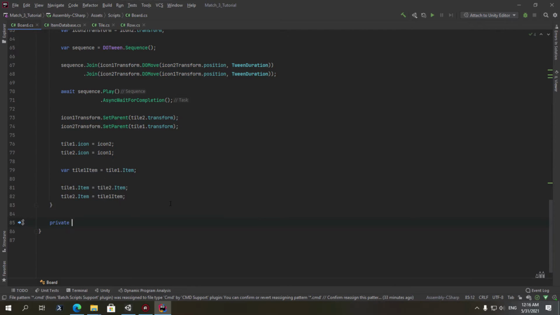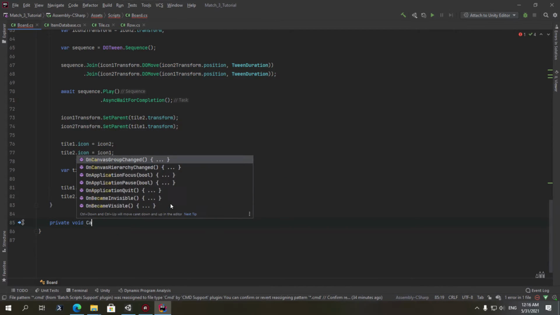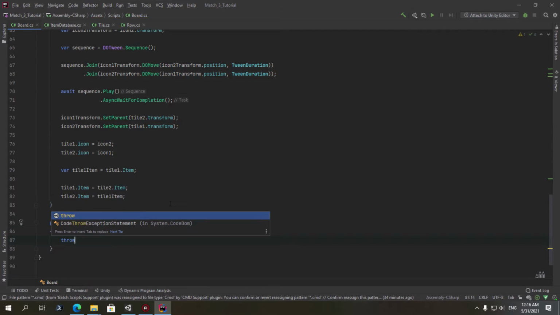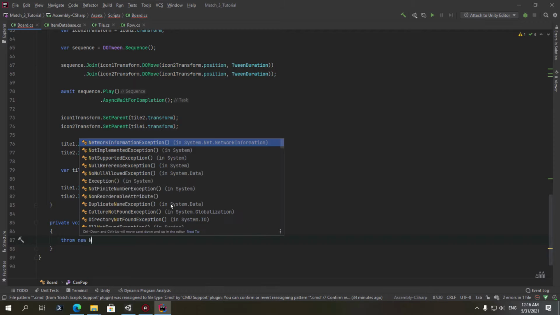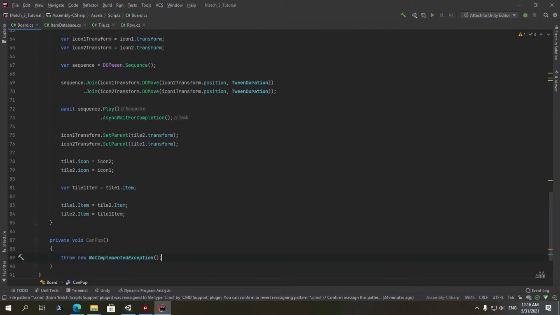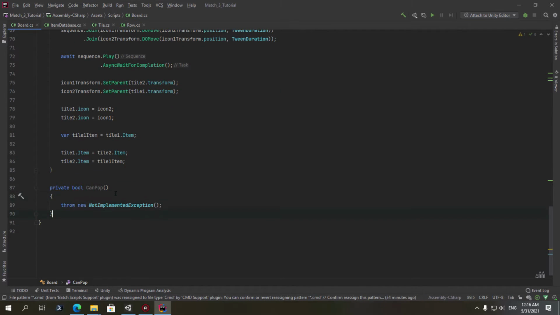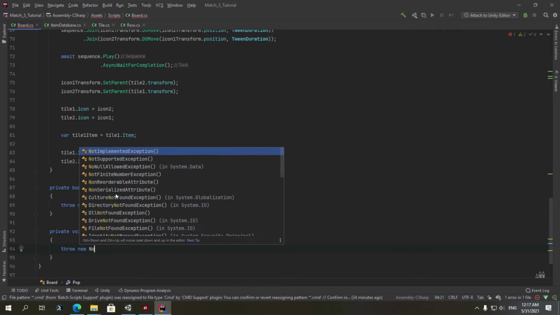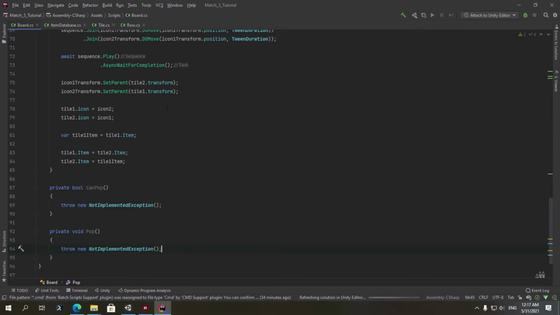So private bool CanPop. I'm going to throw new NotImplementedException, so basically you haven't implemented it yet. That's going to return a boolean, and we're going to have another private void that's going to be called Pop, and it's going to throw a new NotImplementedException for now.